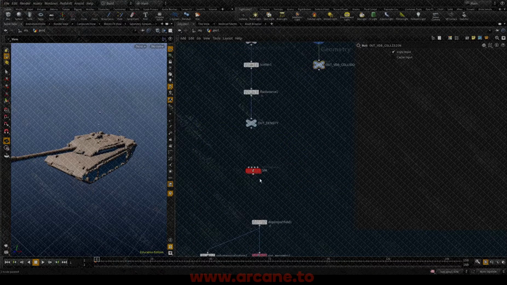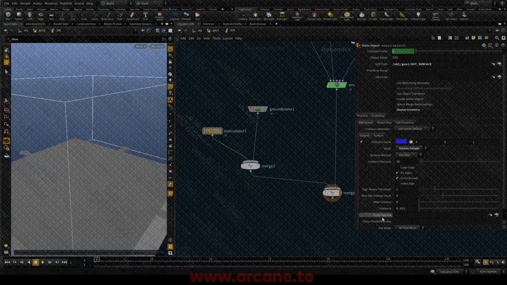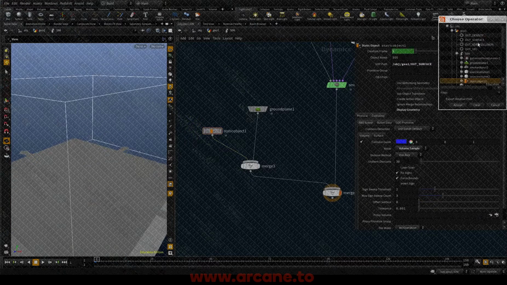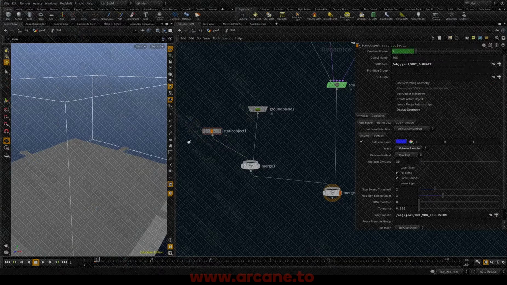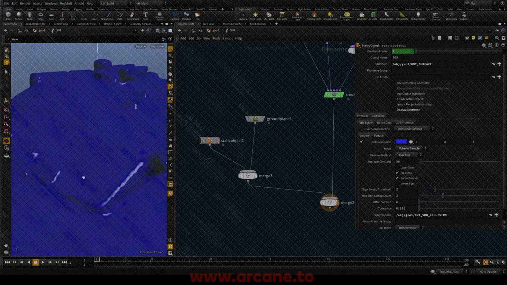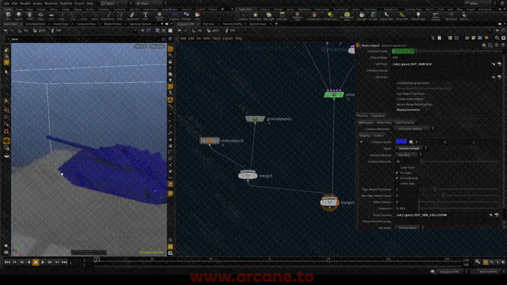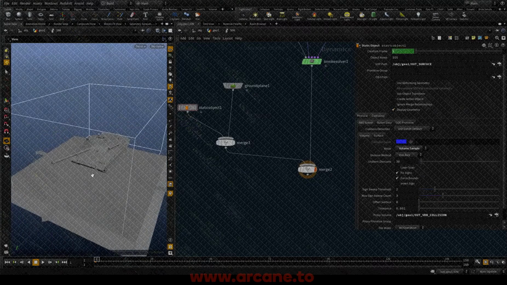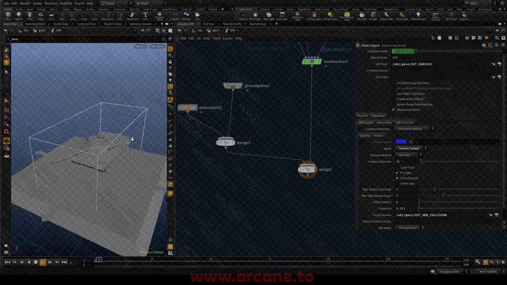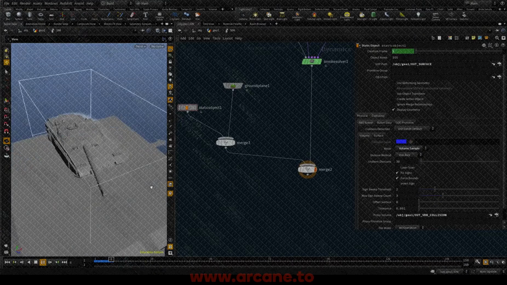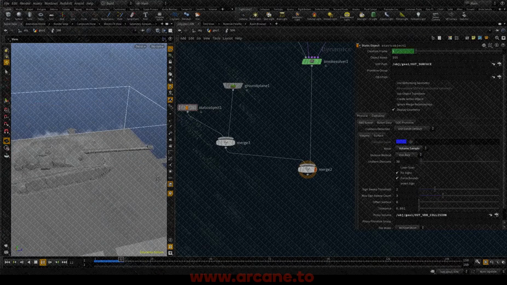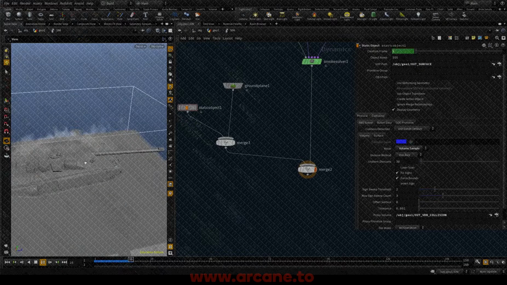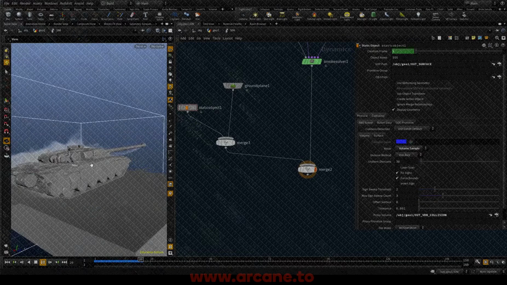And let's go back to DOPS. To specify what volume for DOPS to use, I'm going to use this proxy volume here, and let's browse for that out VDB collision. And now you'll see a much cleaner representation of the tank. Cool. So let's turn this off. Let's display the geometry back, and now we should see much cleaner collision with the tank. Much more accurate. You can see it here as well.